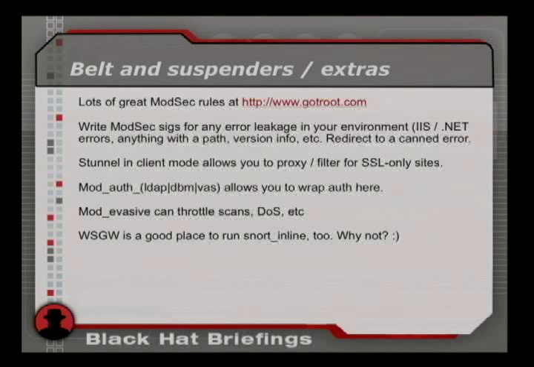Write mod security SIGs for error leakage. We talked about that with line edit. You can do the same thing there with ColdFusion errors, ASP errors, throw them to a canned error page, rip out any kind of junk that's coming out.